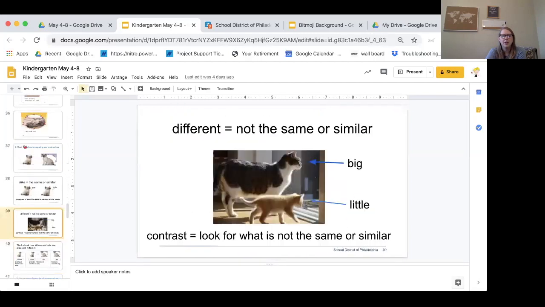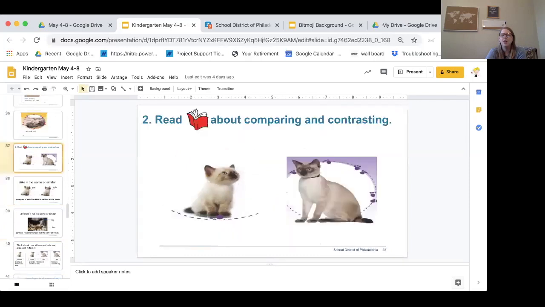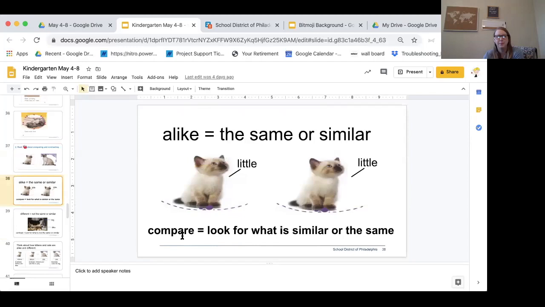You're going to start thinking about things that are alike and things that are different. Remember, we call that comparing and contrasting when we're thinking about things that are alike and things that are different. So we want to know things that are the same about the cats and kittens and things that are different.